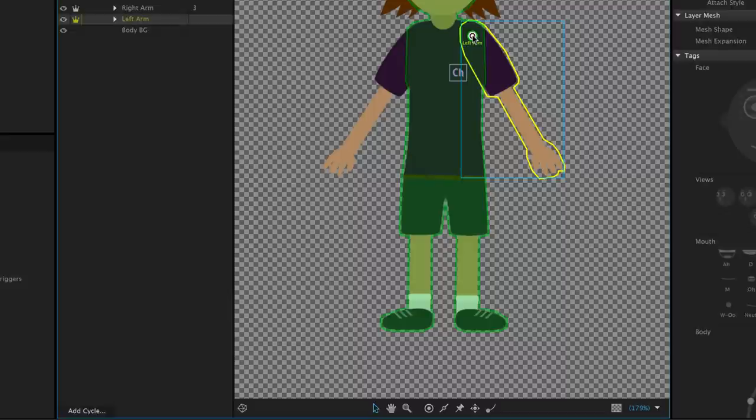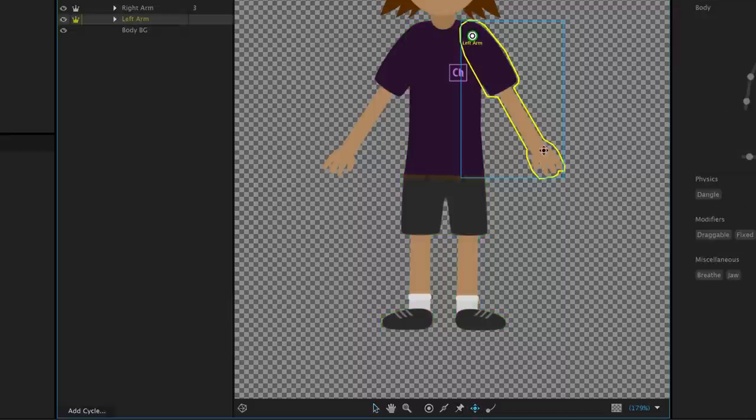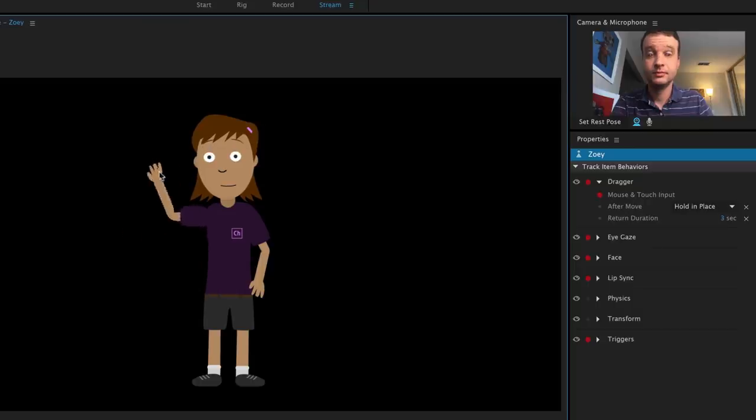Drag the origin to the shoulder, add a draggable handle to the hand, and finally, draw two sticks for the forearm and bicep. And with that, you've now got the foundation of a basic animated character.